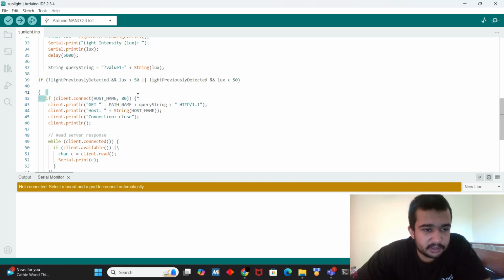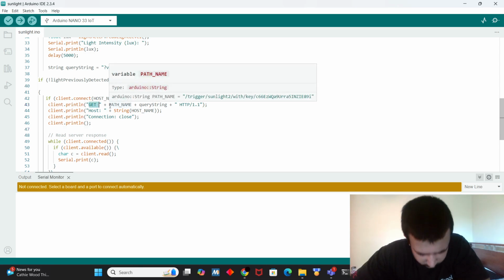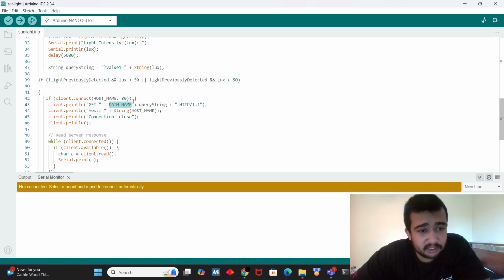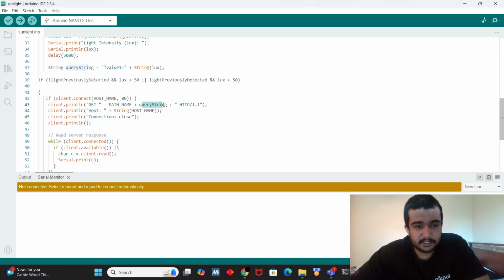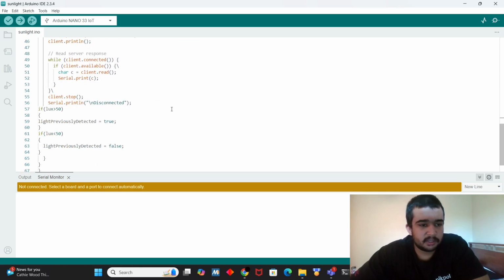Here it checks if the client is still connected to the server, and then it sends a notification using the GET protocol. The path name is the event, and the main message it is going to send is the value of this lux, using HTTP.